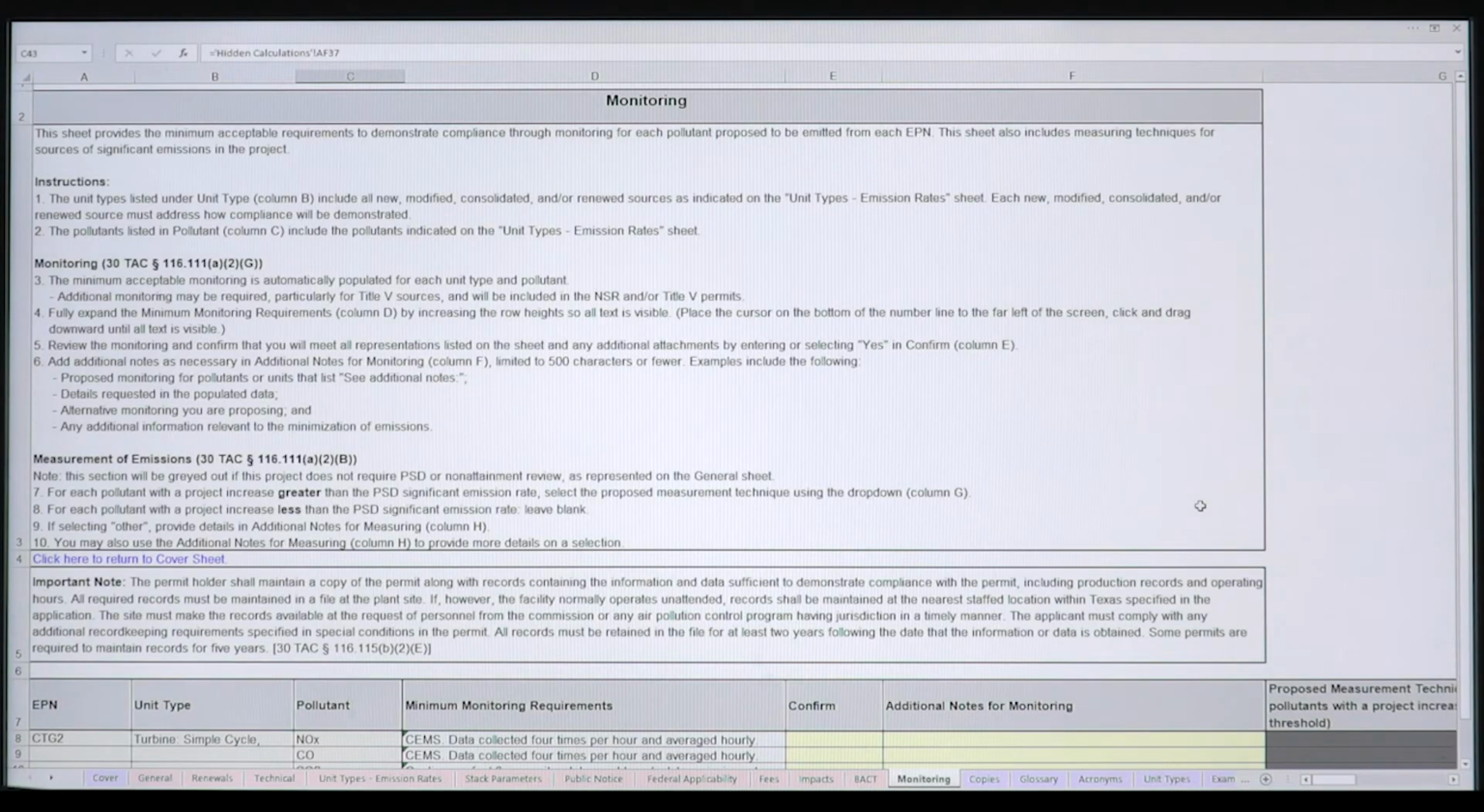Hello! For those just watching this module, we are working through the Form PI1 General Application, or PI1 for short, going sheet by sheet. We are using a minor NSR amendment as the example. In this module, I'll be showing you the monitoring sheet.